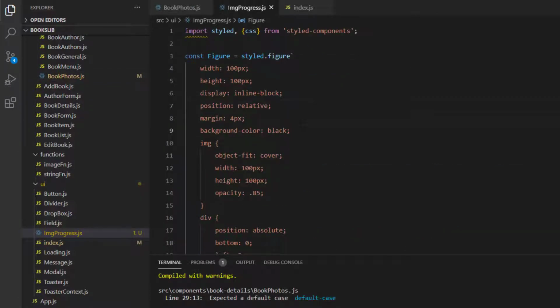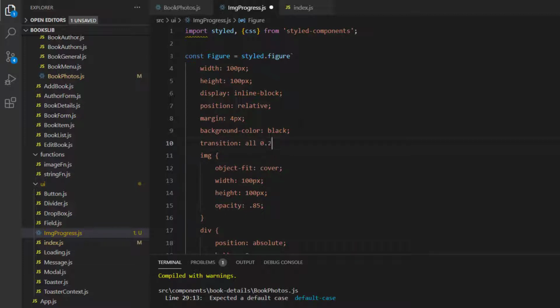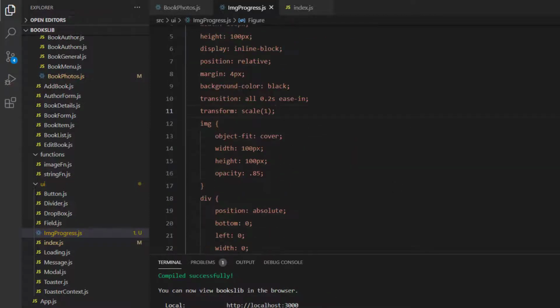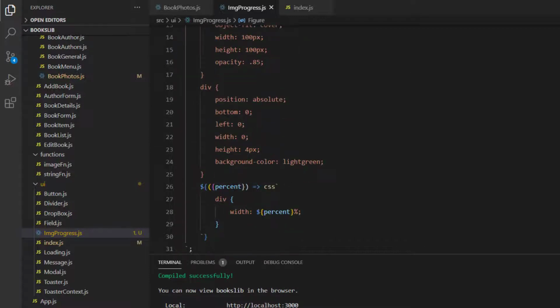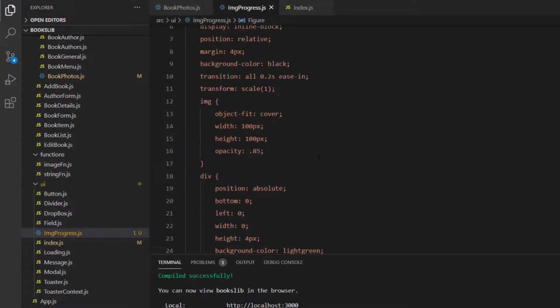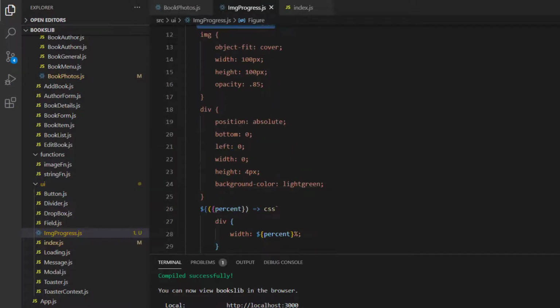Here we'll add a transition to the figure. For now it will be for all, 0.2 second and ease in. Here we can set, let's say, the scale. So transform scale will be initially 1. Then I need to check now if the percentage reaches 100%. I need to change the scale to 0.